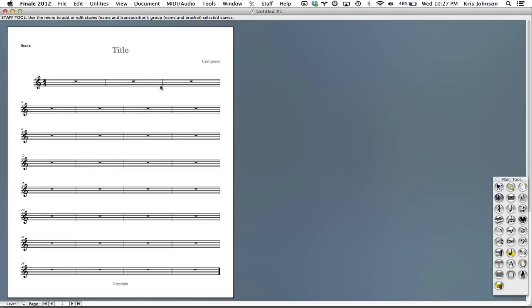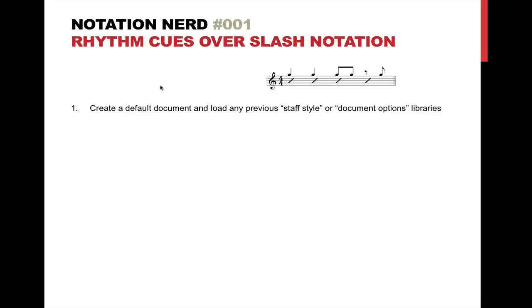At this time, if you already have any staff style or document option libraries, it's going to be important that you load these. I imagine for most users this isn't something that you're already dealing with. If it is, you know how to load a library. What we're going to do is add on to any options that are in either one of those settings. Let's look at our next step.